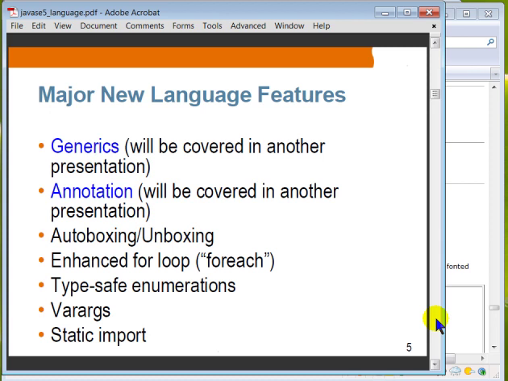These are the major new language features. Generics and annotation are the two biggies, and we are going to cover these two topics in another presentation, in the Advanced Java Programming course. We are going to mostly focus on these language features: auto-boxing, unboxing, enhanced for loop, type-safe enumerations, variable arguments, and static import. These are the 5 language features that we are going to focus on in this presentation.